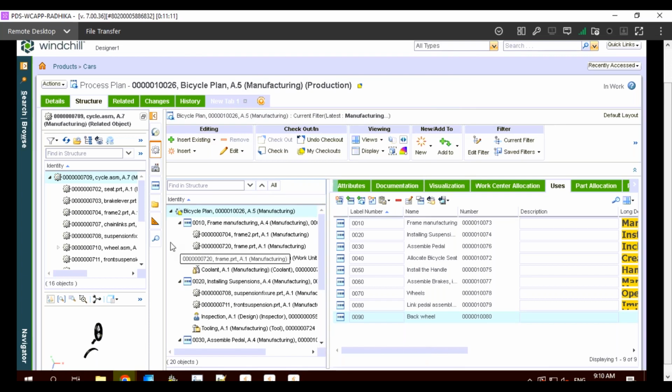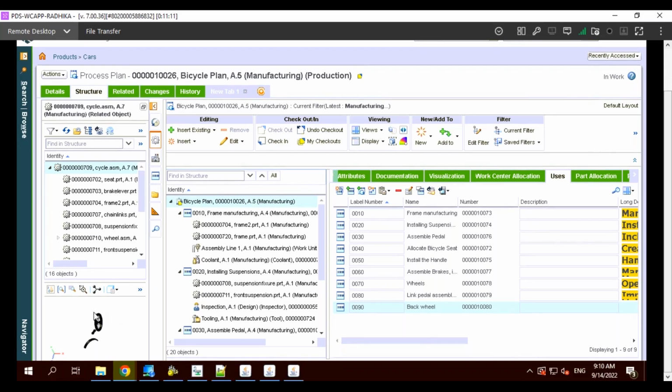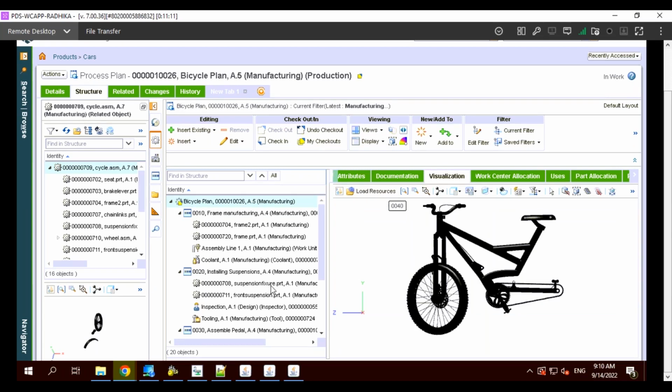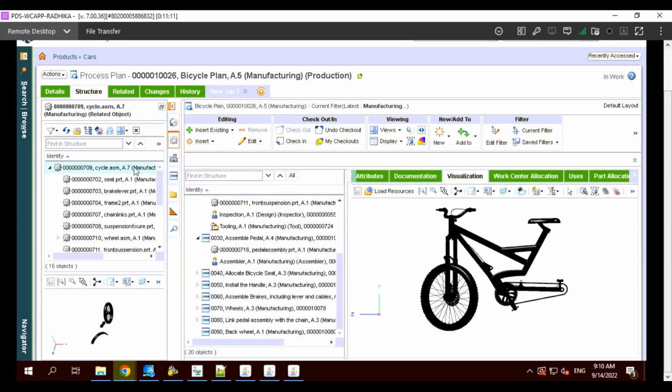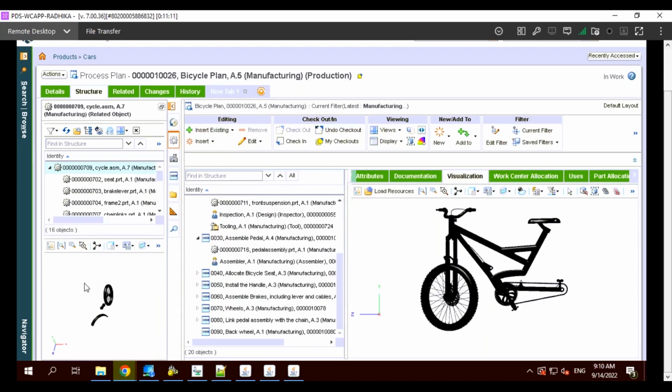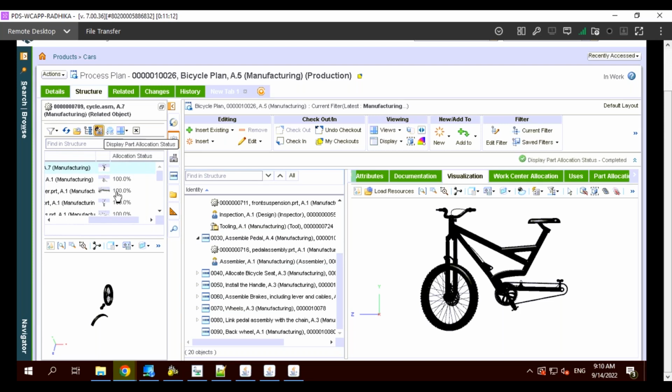And also we are now supposed to allocate these particular parts that we just added. So let me open the visualization tab again so that you will get to know when we add that. If I scroll down, let me open this. This is our manufacturing bill of material, and this is the visualization of it. Also, there is an option over here, allocation status, which helps us to see what all objects are still remaining.